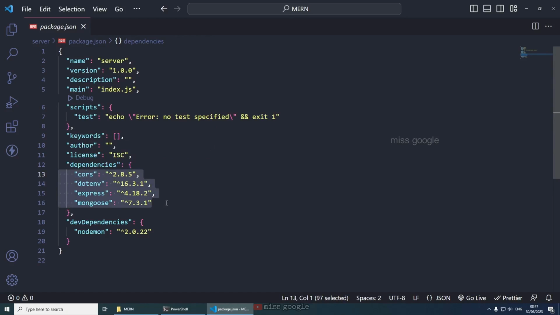Feel free to comment below if you have any problems, but another way is to install exactly the same versions as the ones I have. You can literally copy this and then do npm install, and it's going to install those versions for you as well. And the last thing that we're going to look into is the development dependency, which is nodemon.